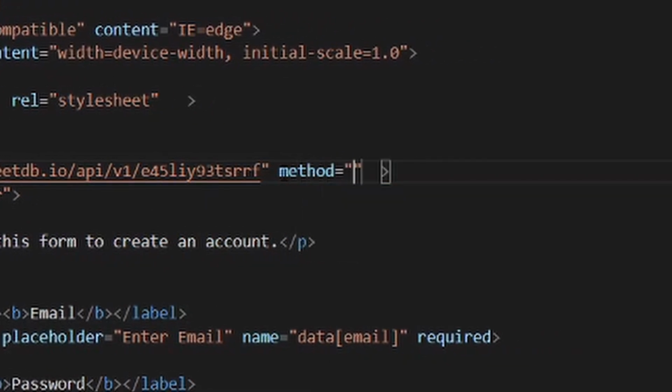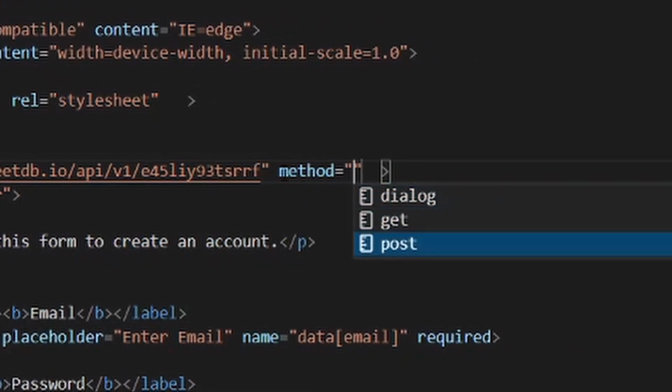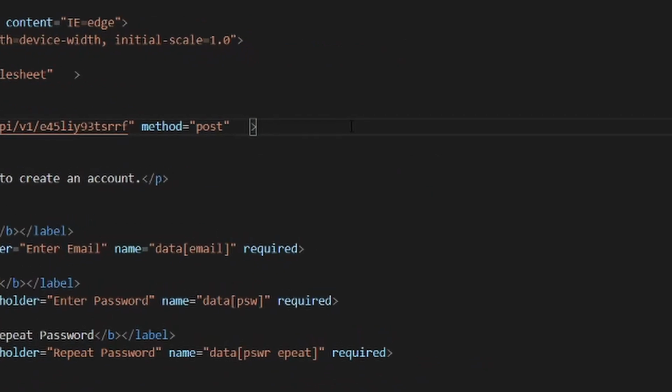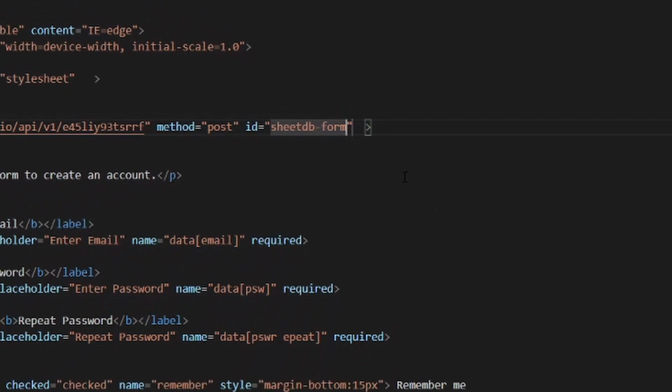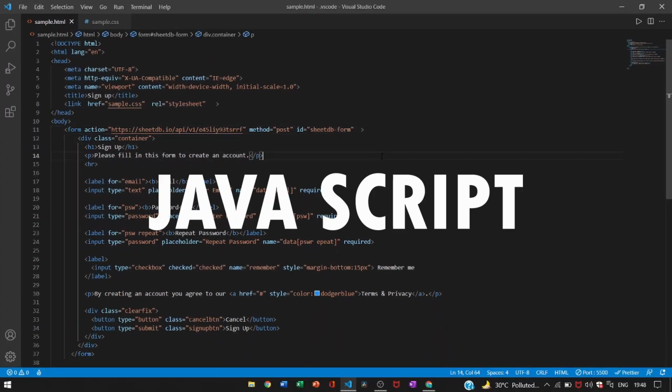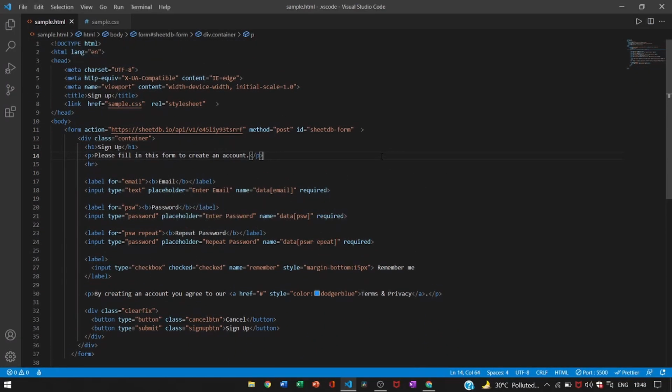Now we have to declare a method. In our case we are using the post method, so write method equal to post. We also have to mention the ID of our API, so write id equal to sheetdb-form. Till now we have successfully created a form and API. Now the last part is JavaScript, so let's start with JavaScript.